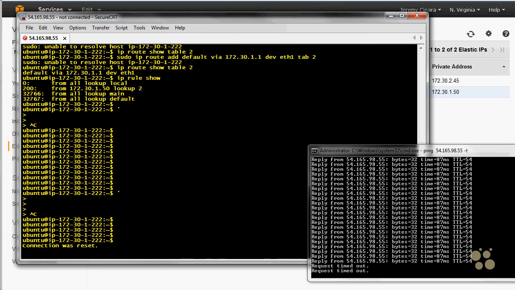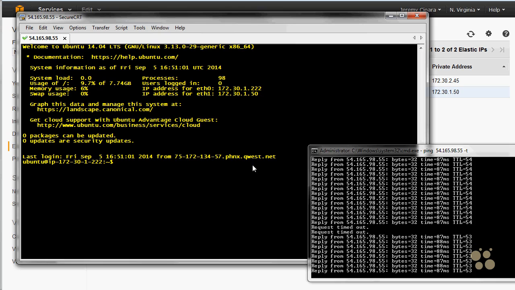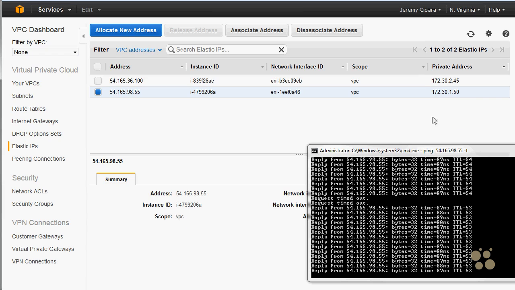I'm hoping these pings come back. Hey! I knew that was going to happen. Good. Hey, look at that. So now we are back in, and this time we're coming in on the right IP address because we reassociated. You saw it go down, it came back up. We reassociated that elastic IP address with the private address 172.30.1.50.